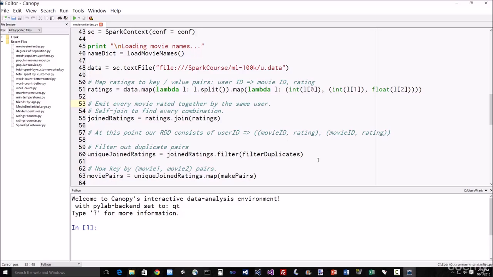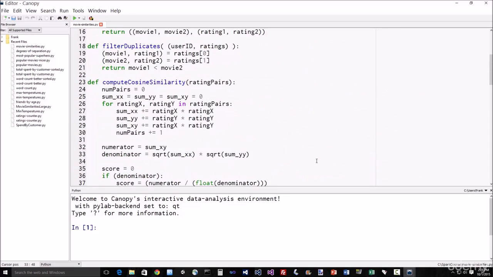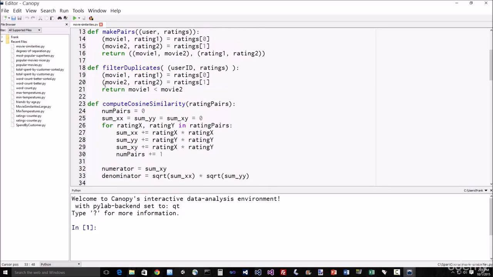And we need to filter all that junk out, because that's not helpful. So our filter duplicates map function up here simply enforces that we only return pairs where movie 1 is less than movie 2. So we enforce only one ordering of the movie pairs that are in sorted order, and we also eliminate pairs where movie 1 is the same thing as movie 2, because that's not helpful either.